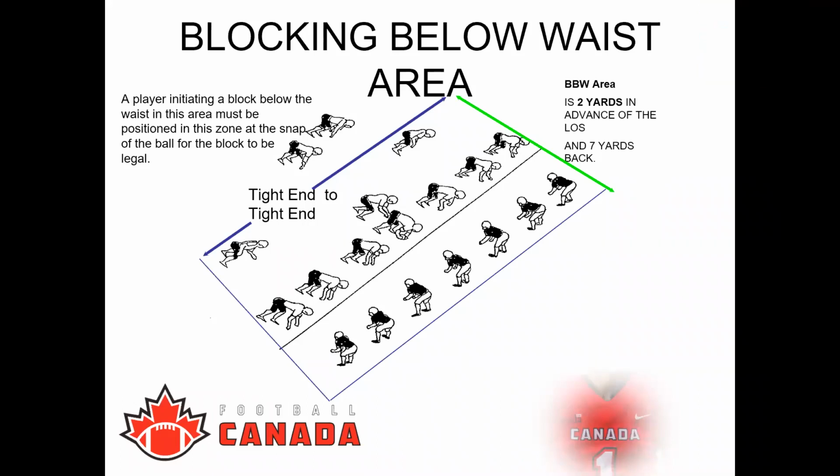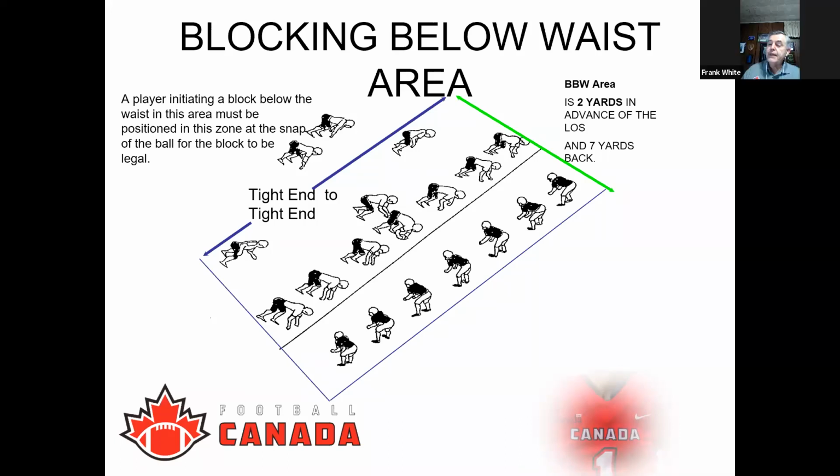Sorry, just a quick question about that blocking below the waist area. If they line up outside of that 7 yard space and then motion in before the ball is snapped, are they then eligible to block below the waist or not? If they line up outside of this box area, they have to come in and come to a complete stop before the snap. Then they're eligible to block below the waist. Thank you.